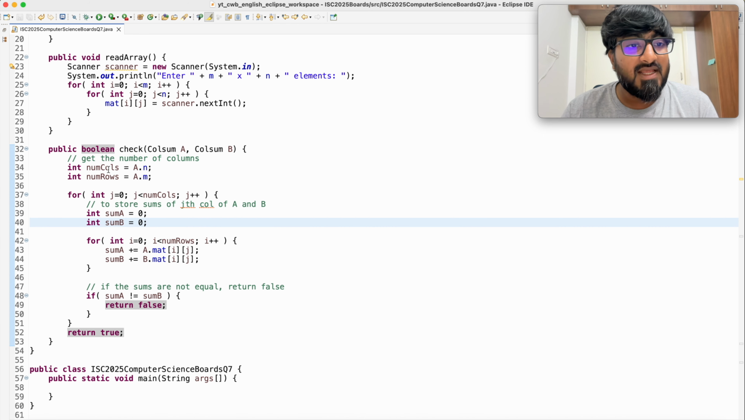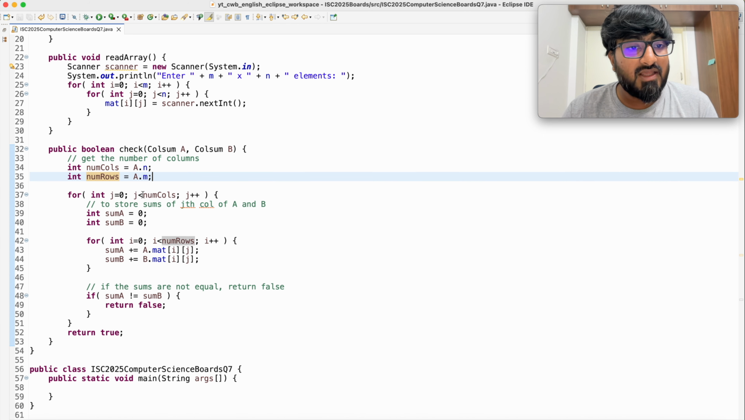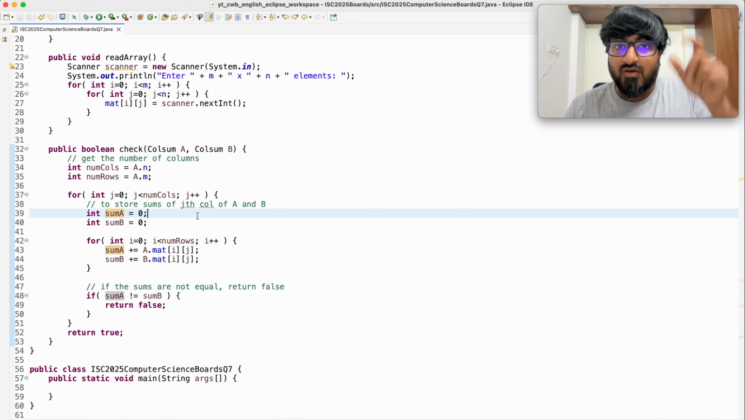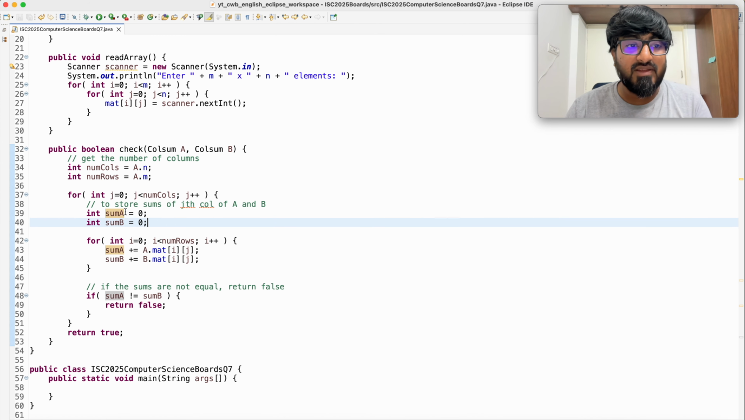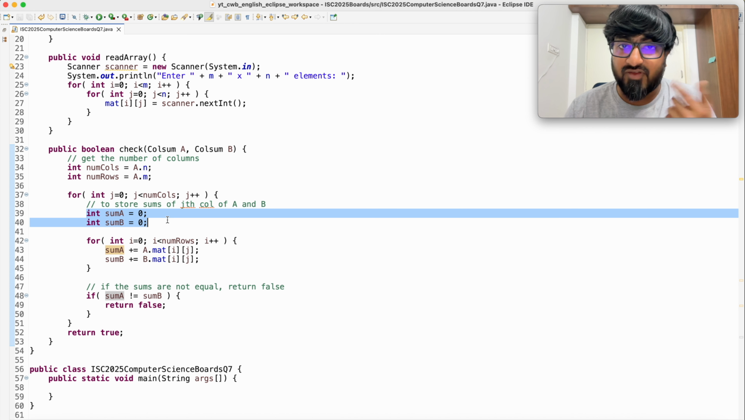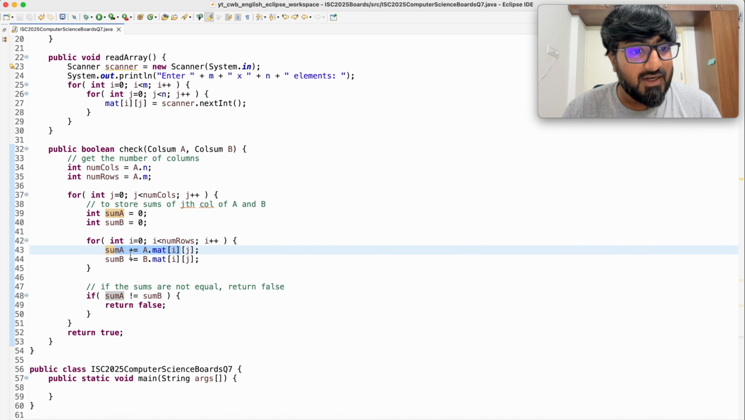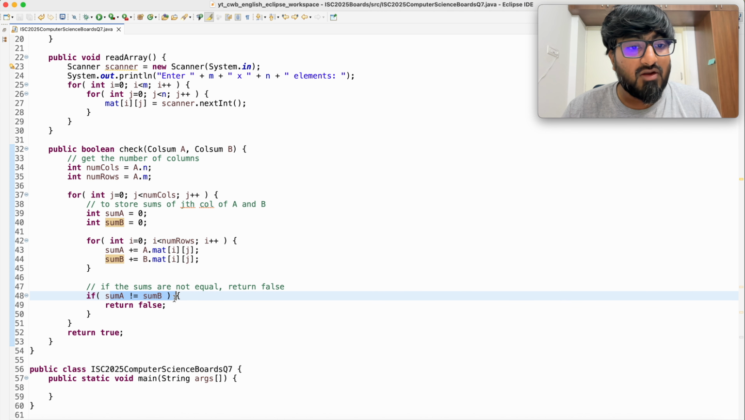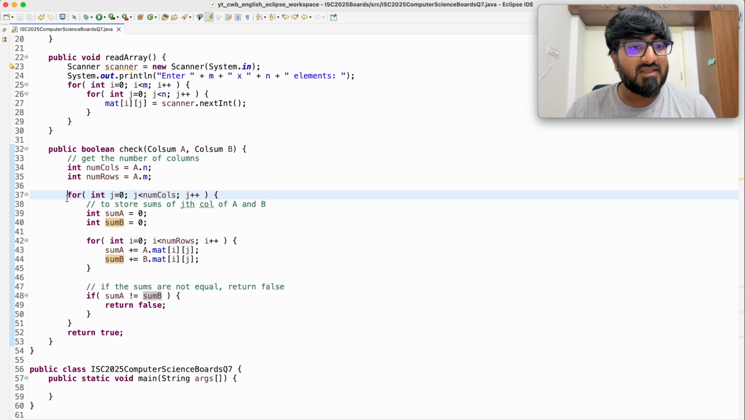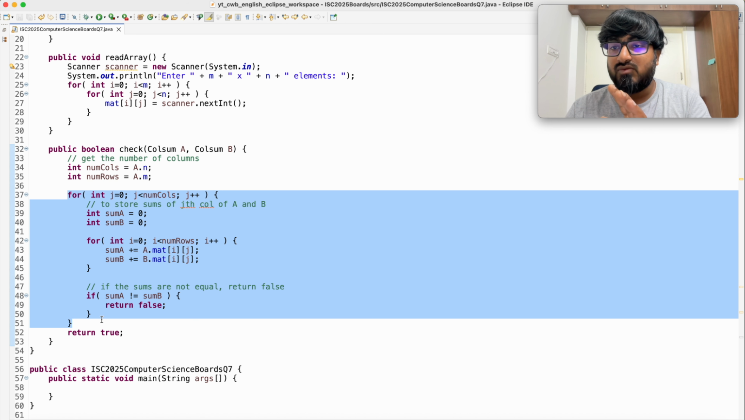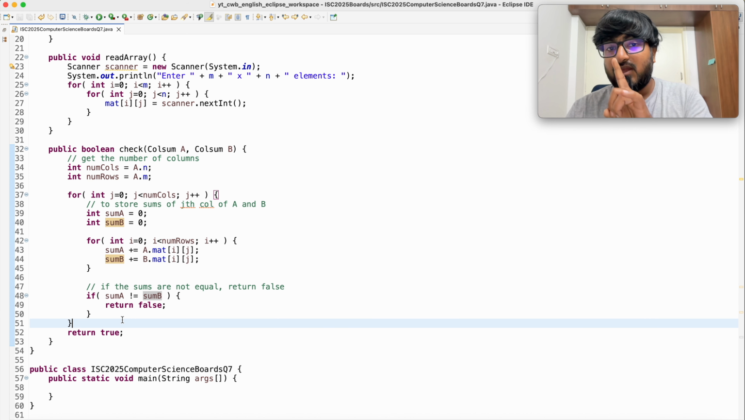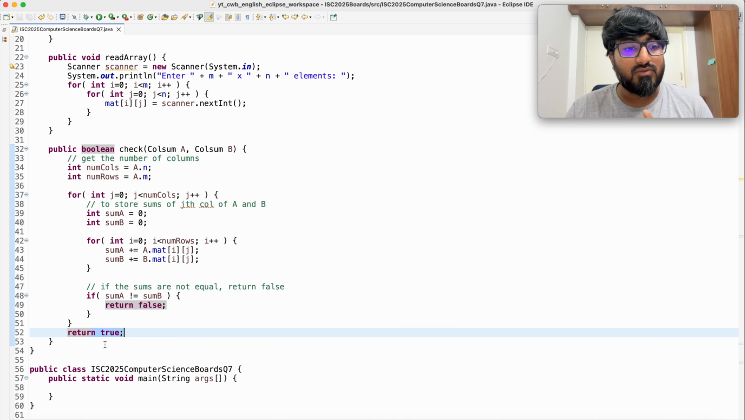Getting number of rows and number of columns here. So for each column I need to find column sum for both matrix A and matrix B, and that's why you take these sums fresh as 0. Then for each row in this column I update sumA, sumB, check if they're not equal, I simply return false. Else if this loop entirely executes, that is for all columns, corresponding column sums are equal for both A and B, I return true.